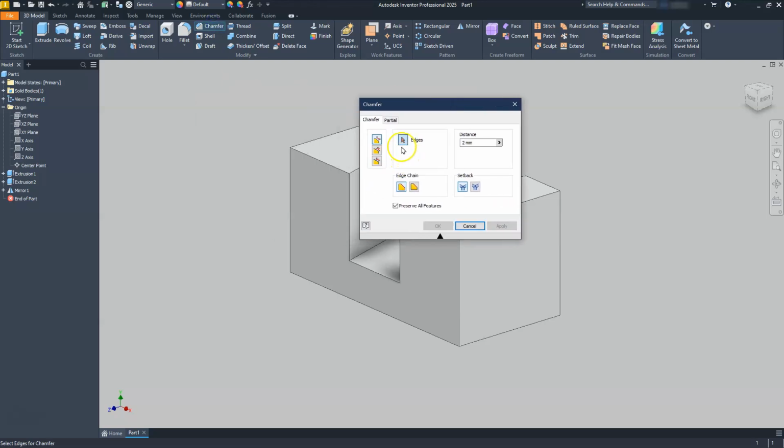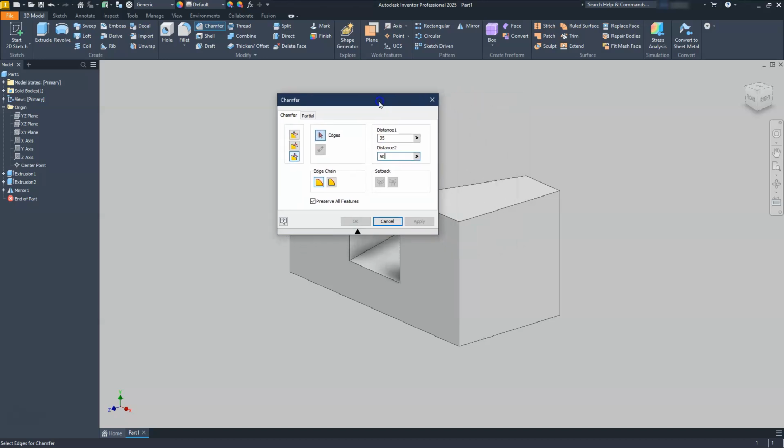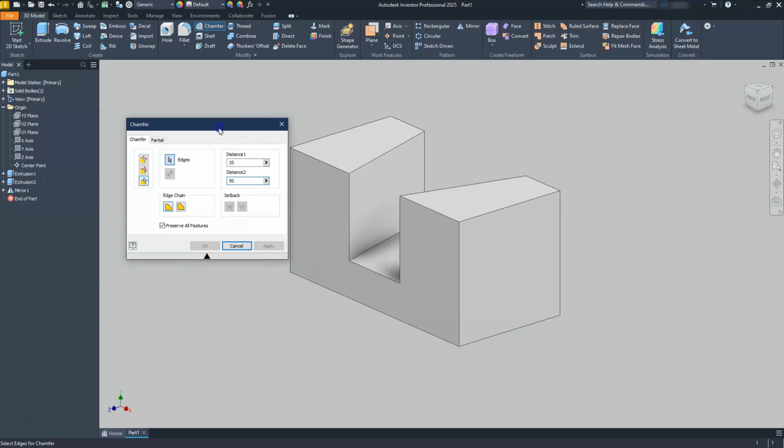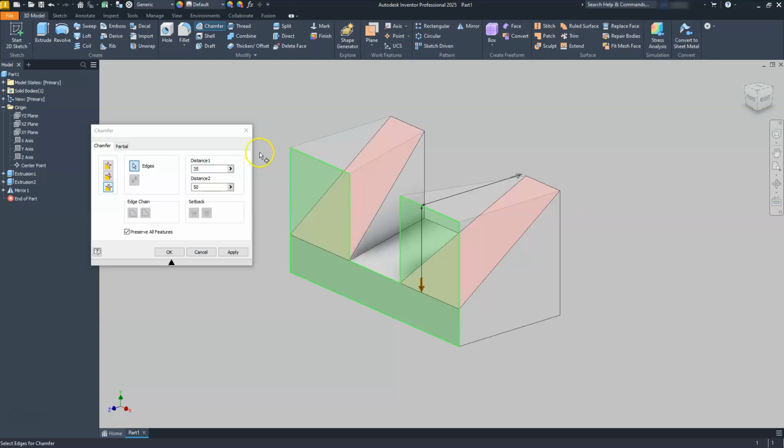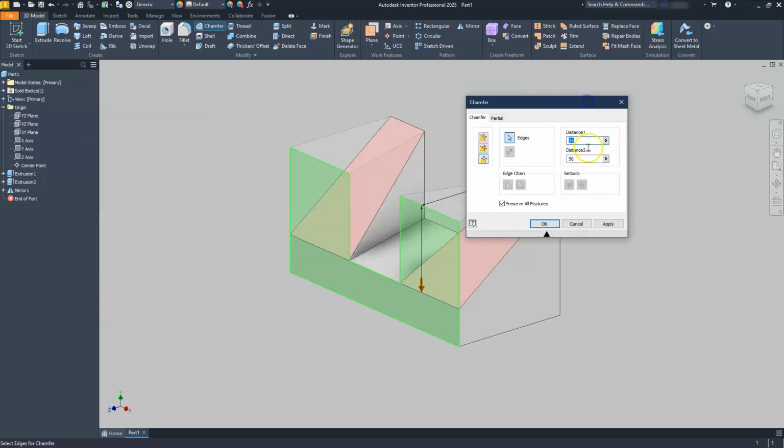And in this case, it's not going to be the same distance. It's going to be two different distances. So I'm going to select this icon here. Distance 1, let's go ahead and make it 35. Distance 2, go ahead and make it 50. It doesn't matter which order you put them in, right? So when I select this one, and then here, you can see that it was actually correct. If it wasn't, just go ahead and flip your numbers here.